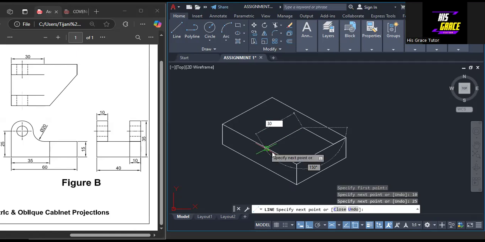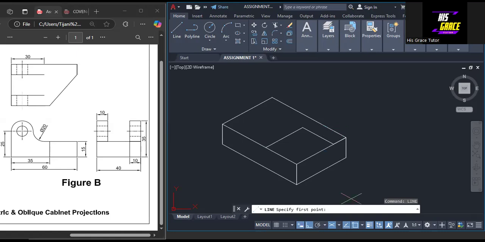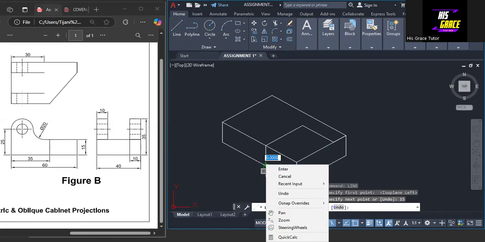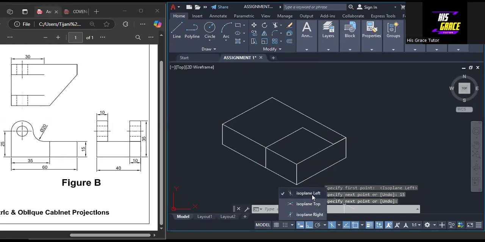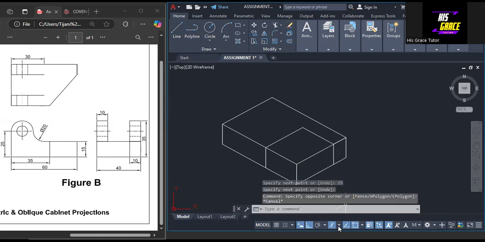Enter. What we are going to do next is repeat the line, and switch to isoplane left, in which we draw a vertical line from here to here. That is 15. Then we switch to isoplane right. We click on line, and then we take a line from here down. That is 15. Then the next thing we are going to do is switch to isoplane top.